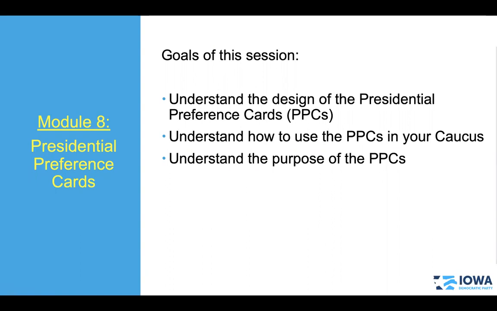Since this is a new thing that's for all caucus goers, there have been some changes to the caucuses this year, and this is something that'll be completely new to every single caucus goer, whether they've been caucusing since 1972 or this is their first time. We want you to understand how the presidential preference caucus cards are going to work once they're in the caucus room, and then understand the purpose of why we decided to use this for this year.